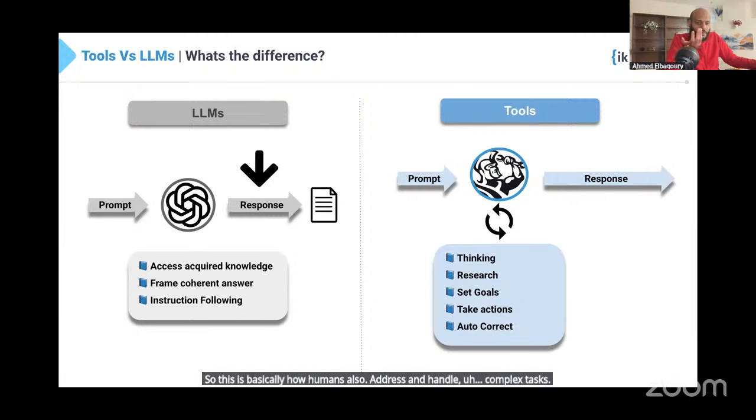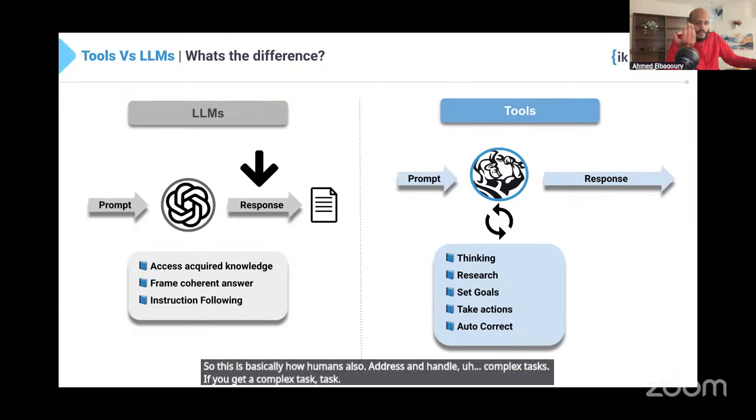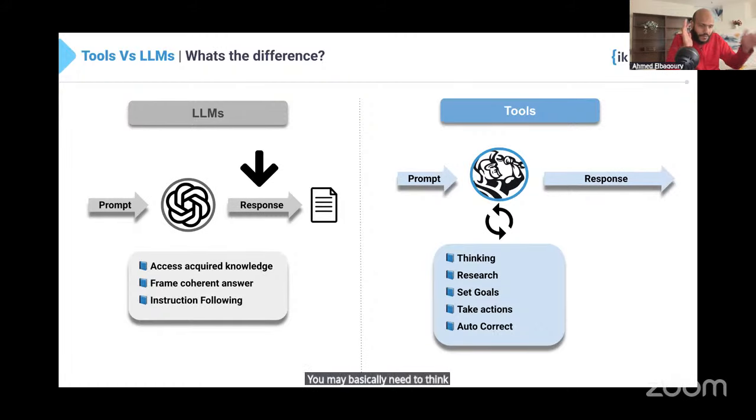If you get a complex task, you may need to think a little about it. You need to break it down into smaller tasks. You may need to set milestones or consecutive steps, or you may need to do a bit of research. And this is why LLMs combined with tools are much more effective than just having an LLM.